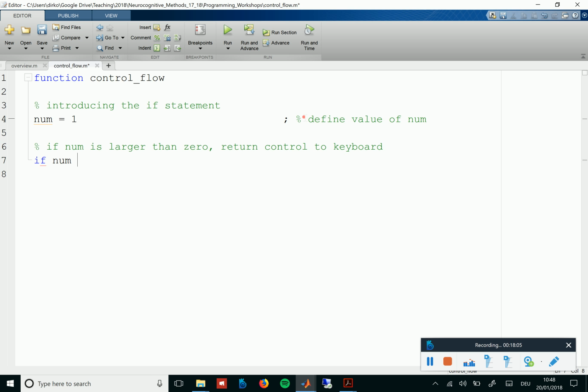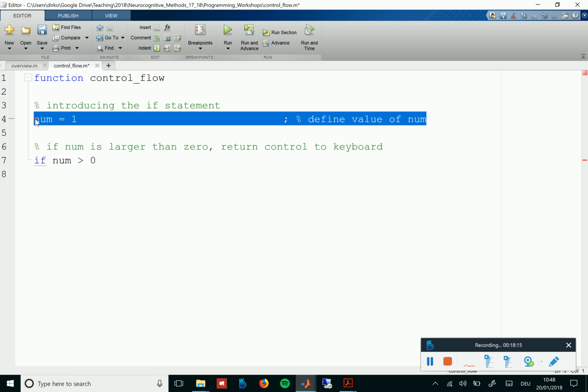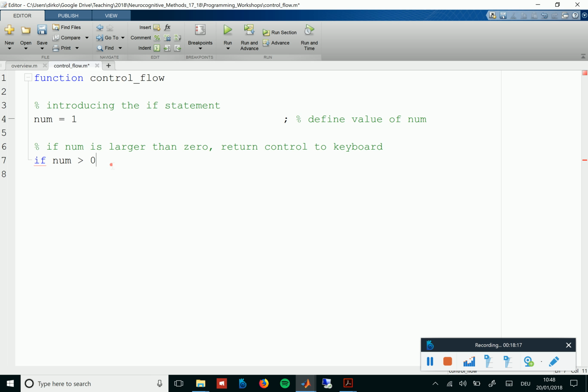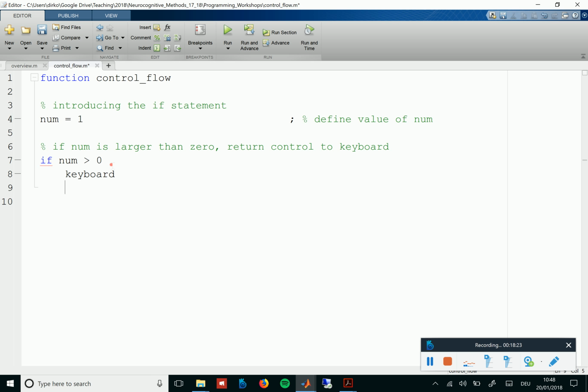So we need some kind of condition. So if num is larger than 0, for example, which as you can see here is true because num is 1, we use keyboard. Does any one of you remember what keyboard does? Keyboard, I use it quite often as a debugging tool.